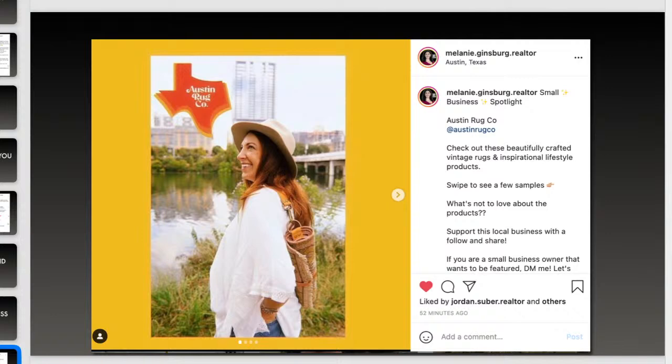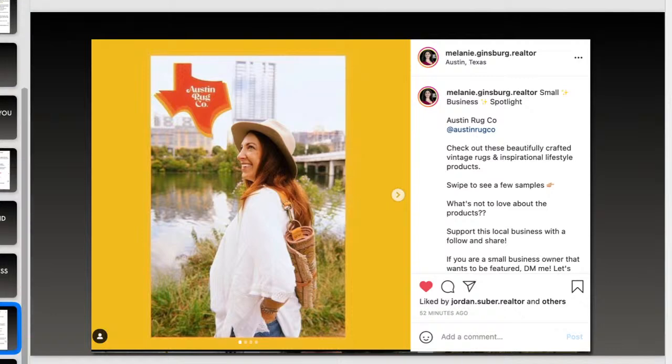So you can choose one small business to spotlight, or I've seen other people do a list, and they kind of do it by categories. So it would be like, today's small business is jewelry, and then you can list all of the small business jewelry makers in your city. Or what I like to do is just spotlight one.